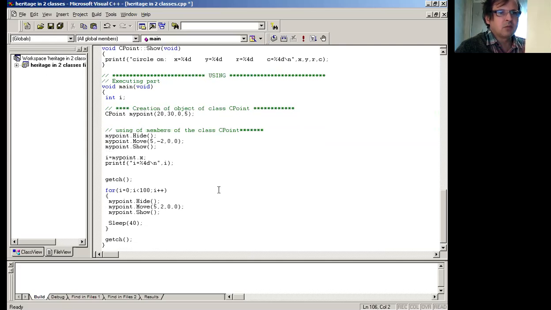Maybe here, maybe after the creation and using of the class, maybe after the working with the class C point, it is better to create the object of C circle. Maybe it is better to create here. Okay, let us create here the object of C circle. Okay, for example, my circle.